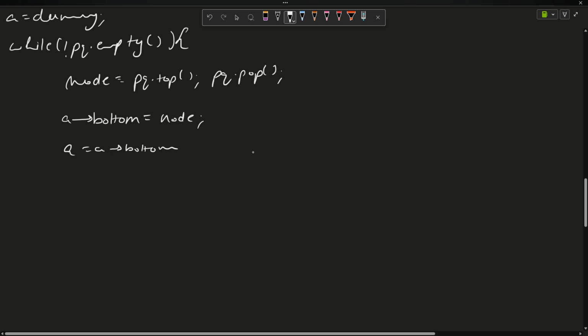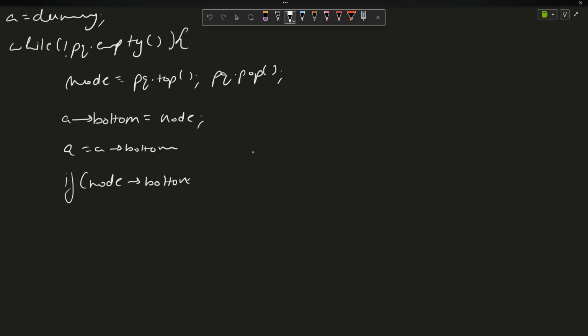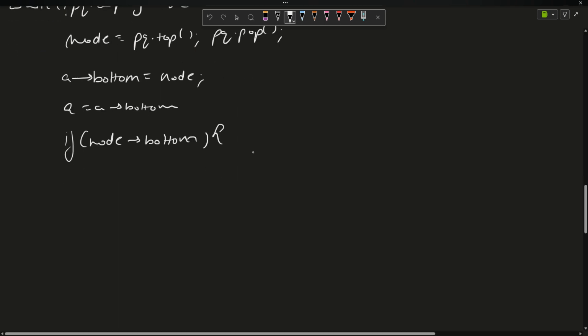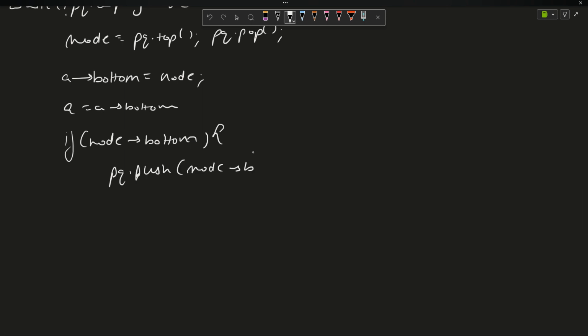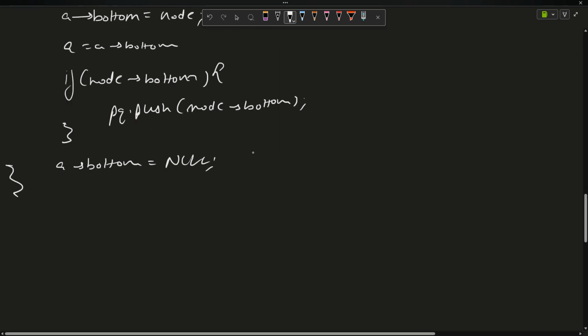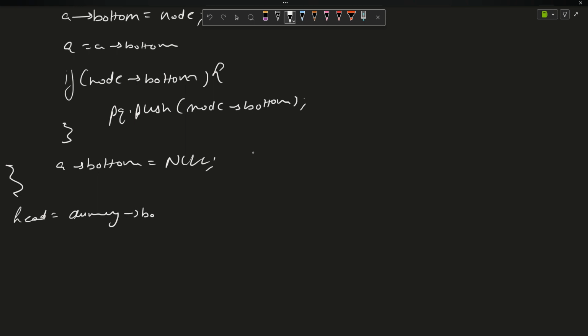Now before removing the connection, you will do something like this. If node has a bottom, that means this linked list has something to contribute to the answer. In that case, pq.push(node's bottom). Now you will say node's bottom equals null. After everything is done, you will say head equals dummy's bottom. Now you can delete your dummy and return the head.